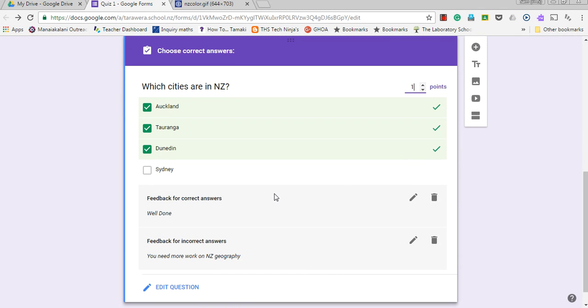So if the participant gets it right, they'll get something saying well done. If they get it wrong, they'll get this comment here as well as the map of New Zealand that it links to. So that's how you do the checkbox questions.